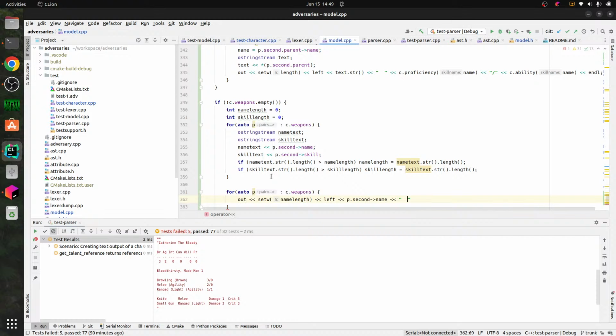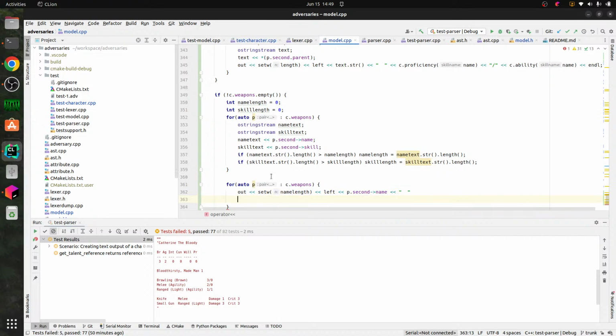We need 2 spaces between things, and repeat this pattern. Skill length, put left, 2 spaces.